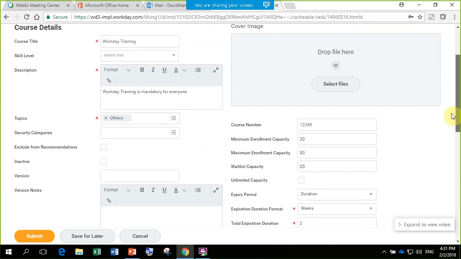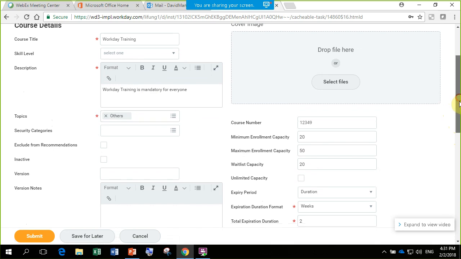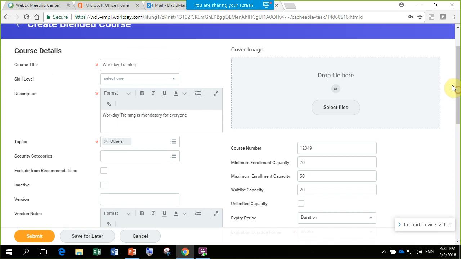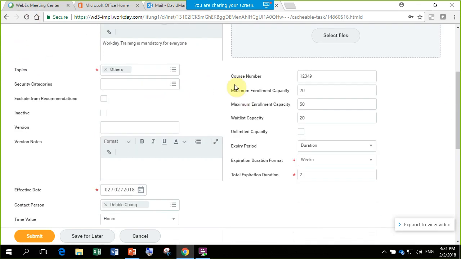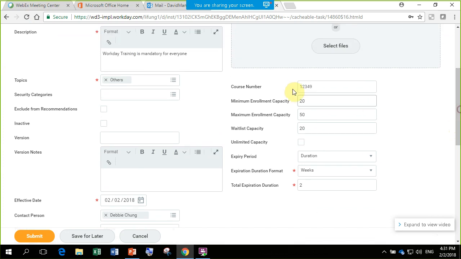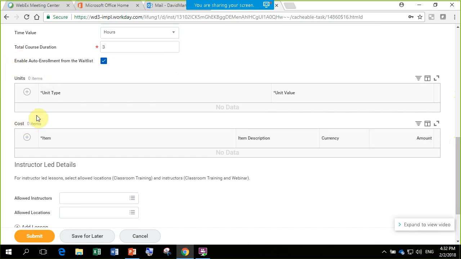So in this part, we only have 1, 2, 3, 4, we only have 4 mandatory fields. One is the course title, the description, the topics, the effective date. The others without the star are optional. It depends on you whether to fill in the information or not. And for the units and course, we just leave it here.